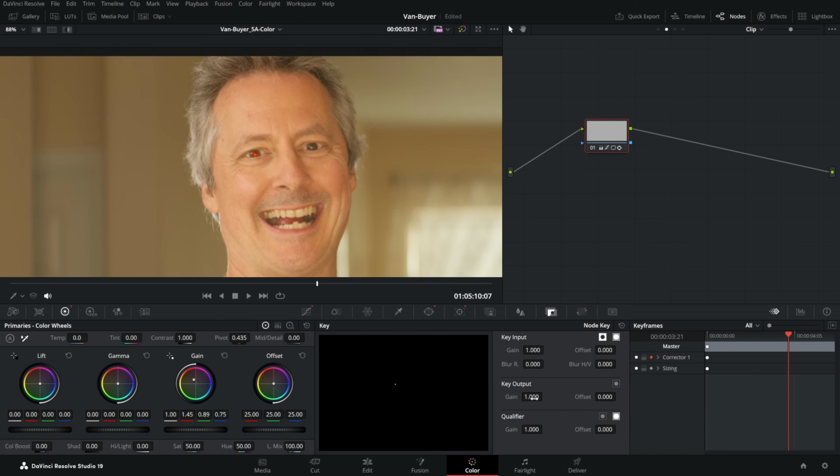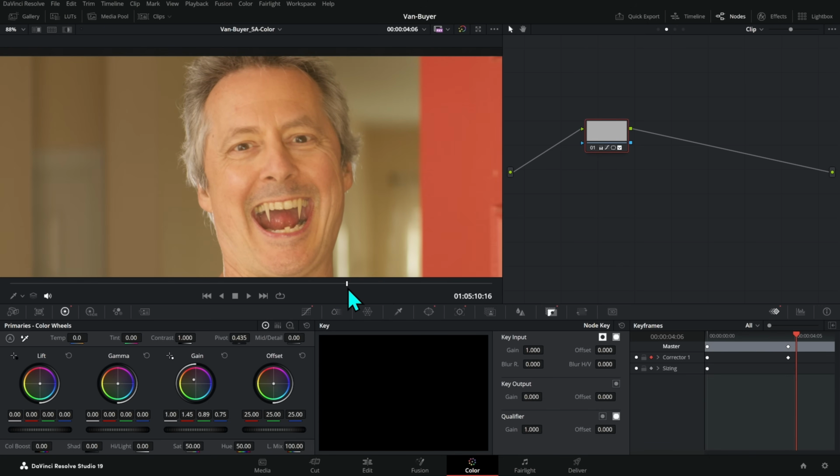And then I'll just take this gain and let's just push this all the way down. And what this little keyframe diamond does is it sets this to add a keyframe to anything that we touch, basically. So because we touched key output gain, there's a keyframe on key output gain. And then as we push this up, let's say it fades in right about there.